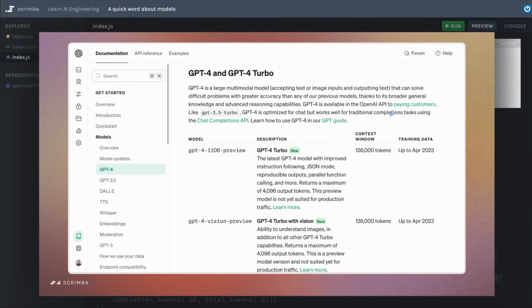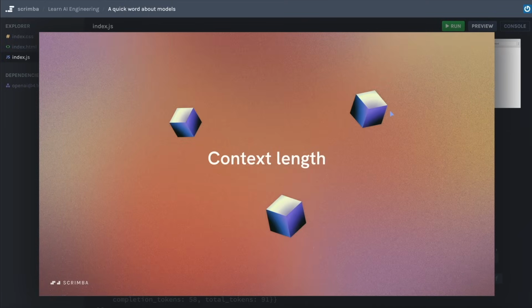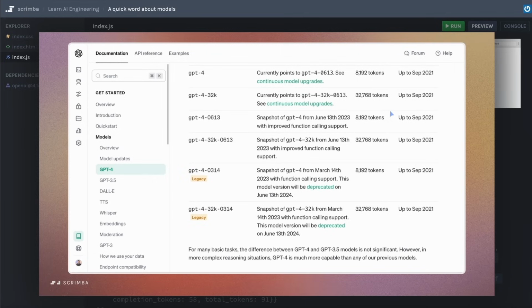Now, next, I want to talk about context length. And if we go back to the docs, what we'll see is that some of these models have got a K figure, in this case, 32K. Now, we haven't talked about tokens yet, and we will be looking at them in detail. But this K number is the context length. It's how many tokens the model can handle. For now, just know that the higher the number, the bigger your prompt can be and the bigger your response can be. So these high numbers of 32,000 are pretty massive.